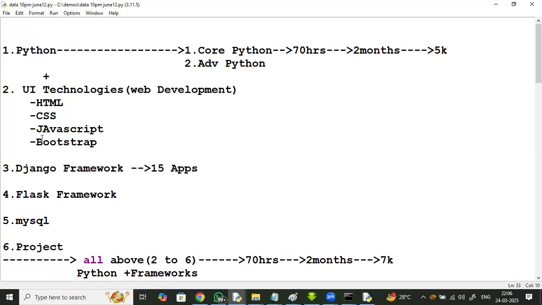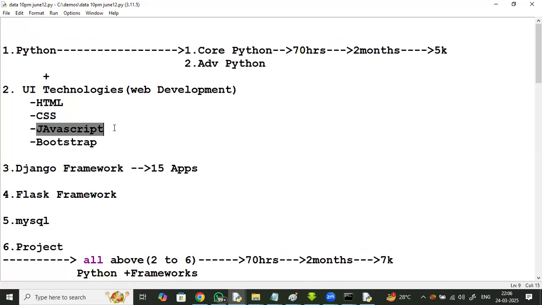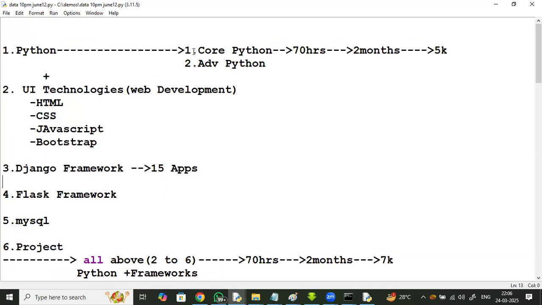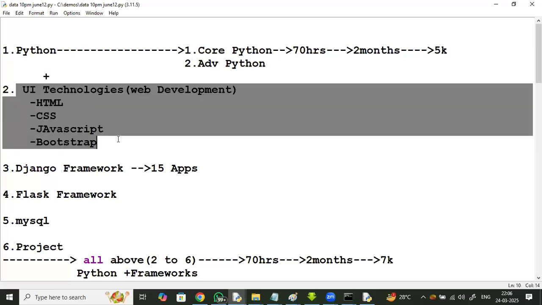Most people don't have knowledge of HTML and CSS, but here JavaScript is also included as part of this course. So most likely next week you might have a batch on these UI technologies, topics 2 to 6. People will be updating with Python core, and at the weekends you will be updating with this.